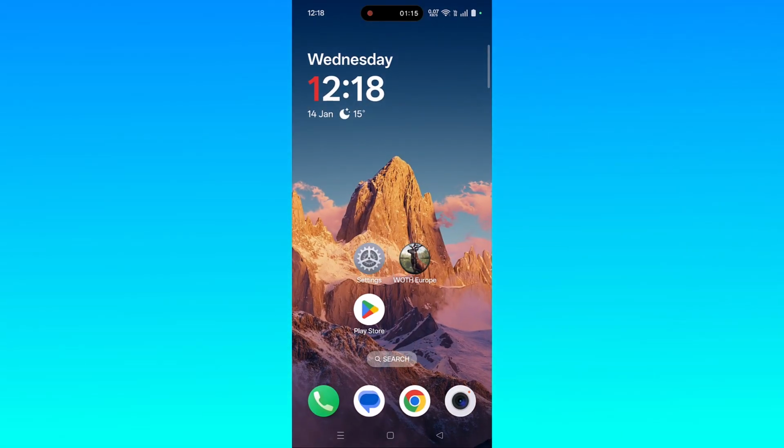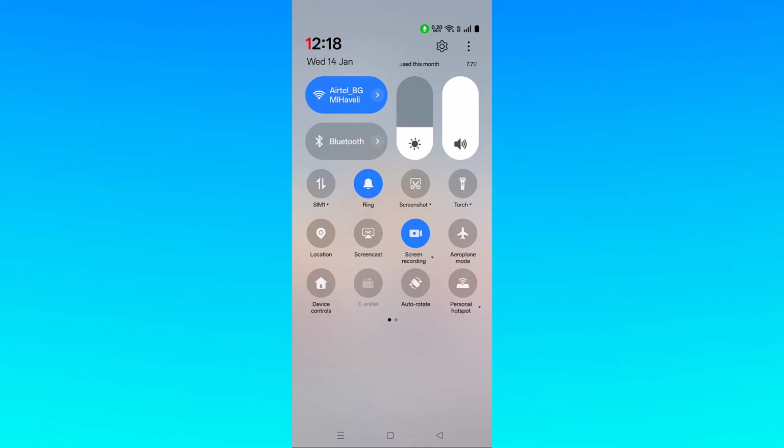Next fix is to check your internet connection. Please make sure that your internet is working properly. If you're connected to Wi-Fi, then switch to mobile data, launch the game and check. If you're connected to mobile data, then switch to Wi-Fi, launch the game and check. If possible, you can also try to connect to a different Wi-Fi or mobile data network via hotspot and then check if the Way of the Hunter Wild Europe app is working or not.